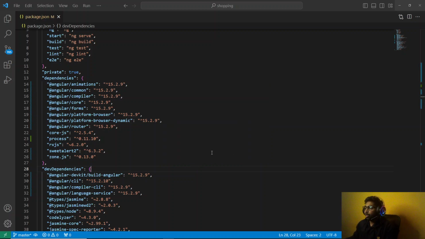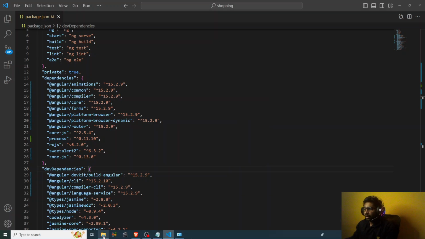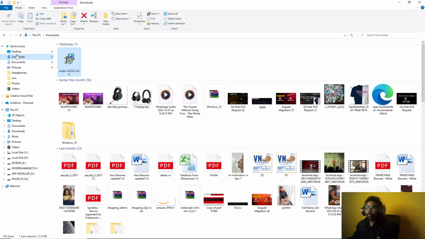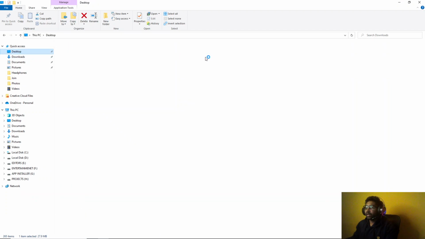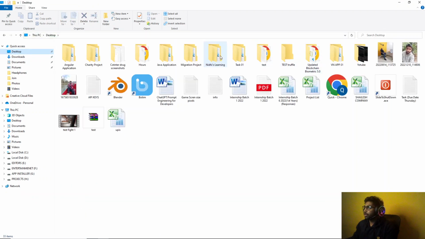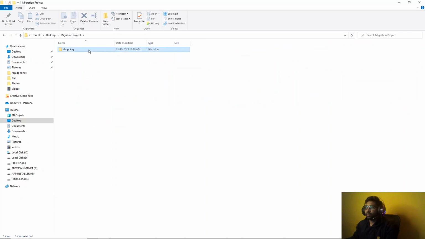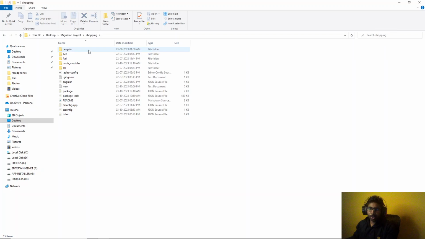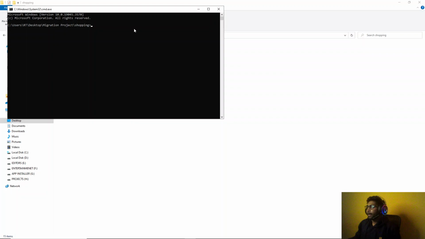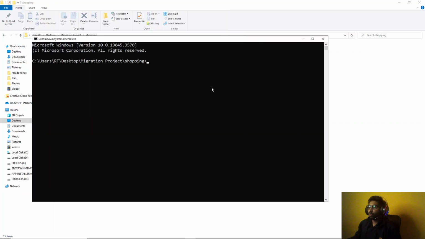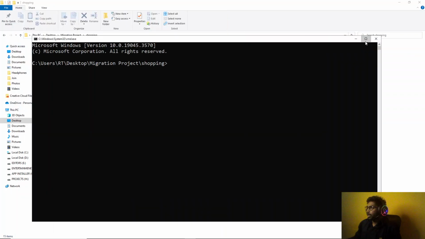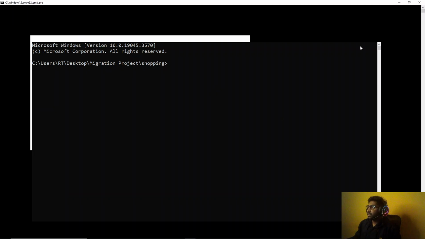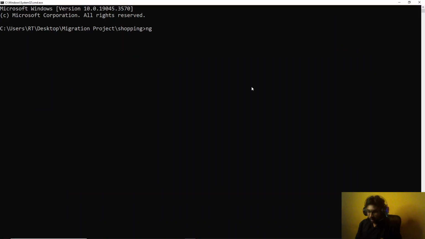Just click on finish, and now I'll open a new command prompt in that directory itself, which is our migration project directory. I'll go inside this project directory, and this is our actual Angular project. Let me open a command prompt over here like this, and let me zoom in a little bit more so that you guys are able to see. So maximize this, and the first command I am going to run is node -v.